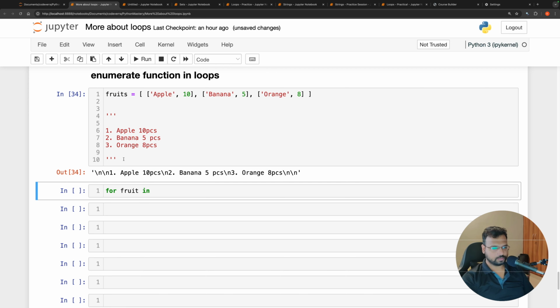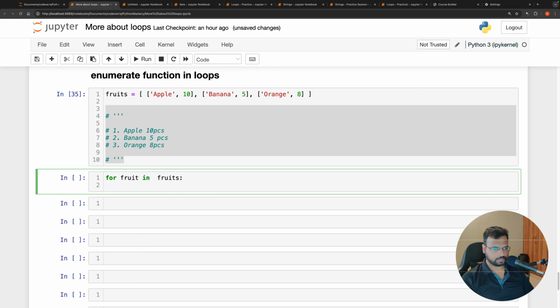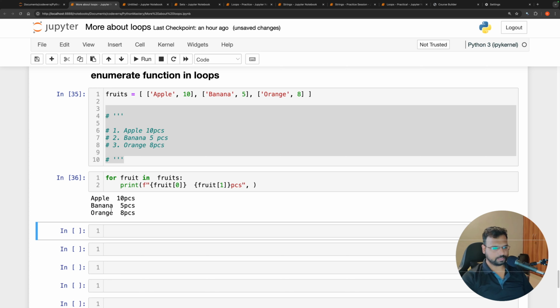Okay, let me remove this, and I'm going to call for fruit in fruits. I'll get the fruit, and I want to print fruit of 0, and let me make it an f-string. I want to say fruit of 0, and then how many pieces I want. So I can take fruit of 1, and I can say PCS. Okay, so I'm getting apple 10 pieces, banana 10 pieces, banana 5 pieces, and orange 8 pieces.